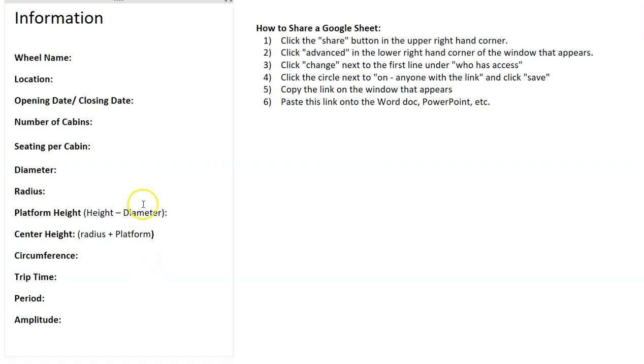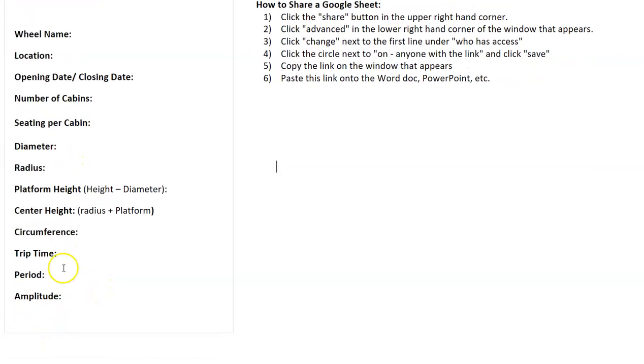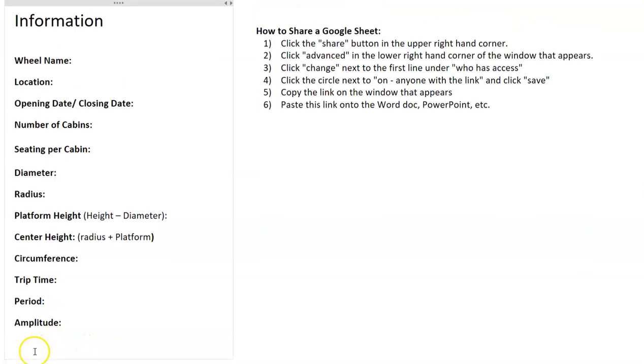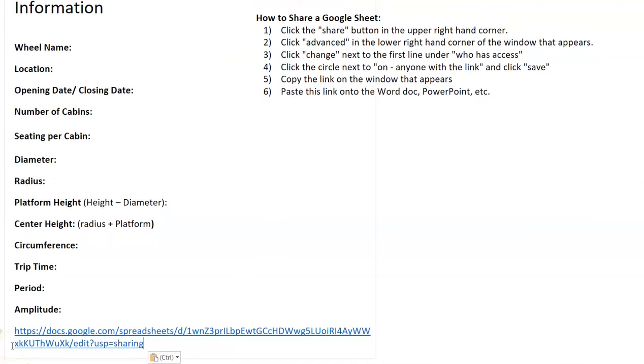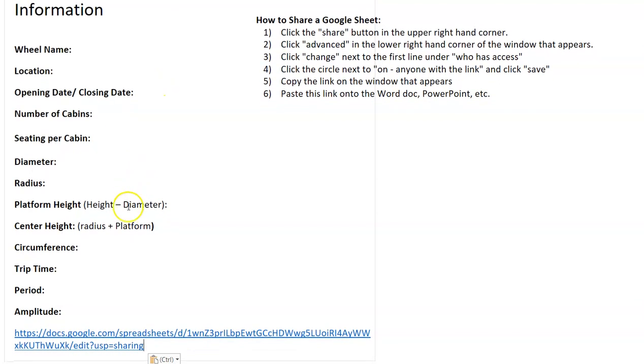So you'll make sure that you create a Word document that includes all of this information for your particular Ferris wheel, and a picture. And then at the bottom of that Word document is where you're going to paste your link. And then that's what you share into Edgenuity. And that's how it's done, guys.